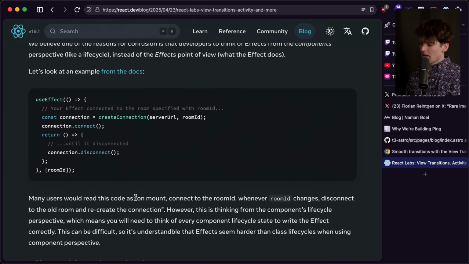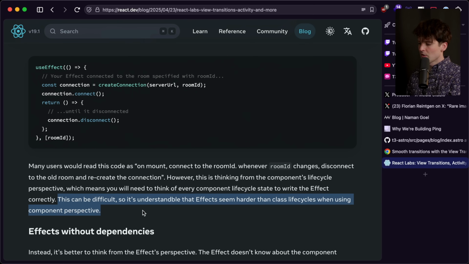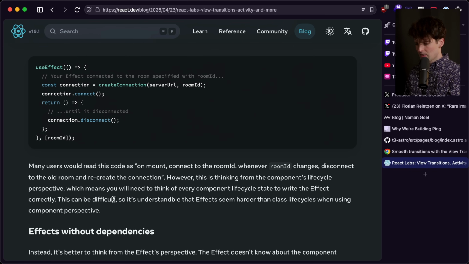Many users would read this code as: on mount, connect to the room ID. Whenever room ID changes, disconnect the old room and recreate the connection. But now you're still thinking from the component's perspective, which means you'll need to think of every component lifecycle state to write the effect correctly. This can be difficult, so it's understandable that effects seem harder than class lifecycles when you're viewing it from the component's perspective. I totally agree with this framing, by the way.